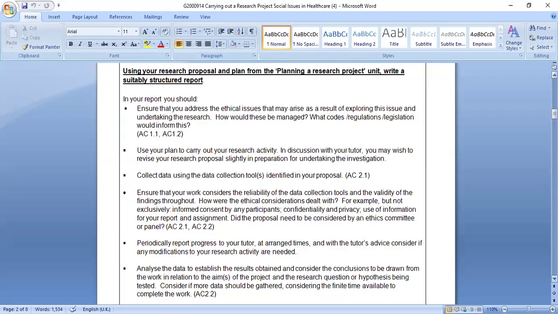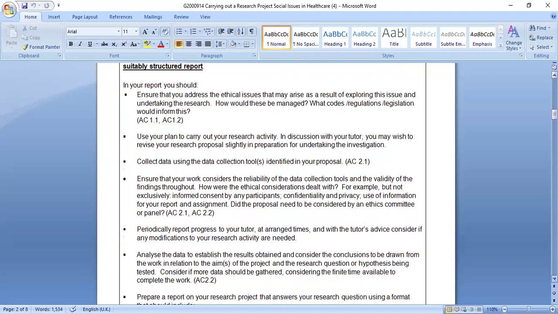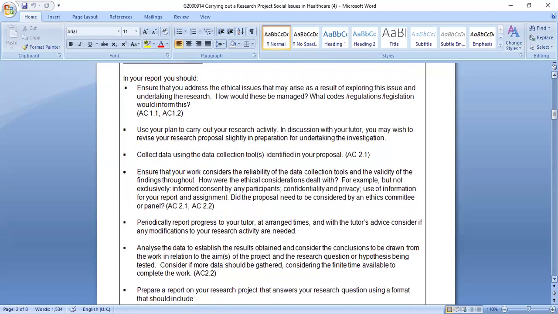Then use your plan to carry out your research activity. In discussing with your tutor, you may wish to revise your research proposal slightly in preparation for undertaking the investigation. So you have to plan. In discussing with your tutor, you may wish to revise your research proposal.